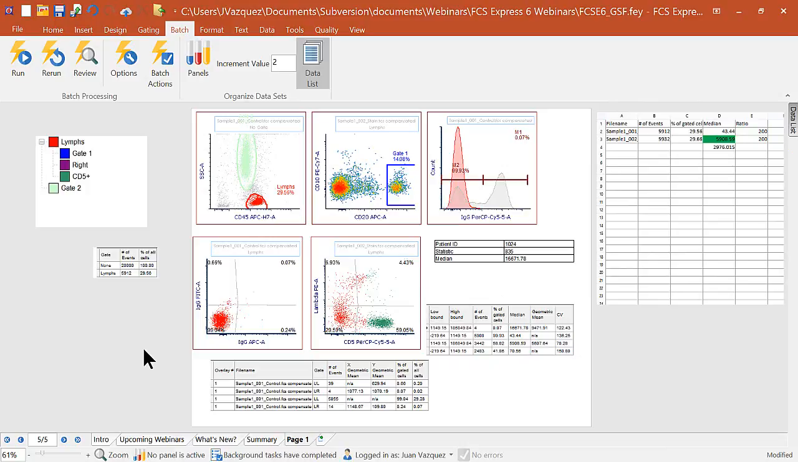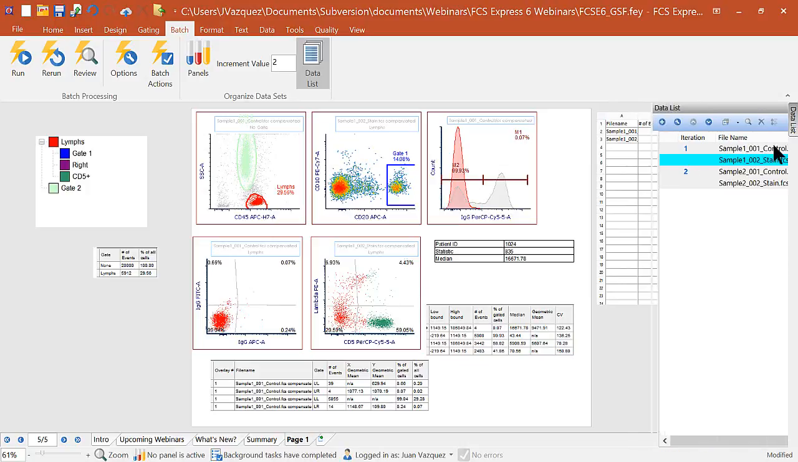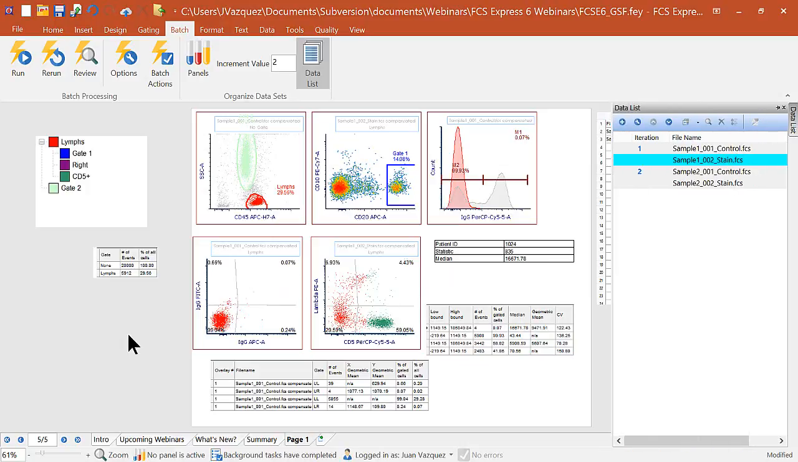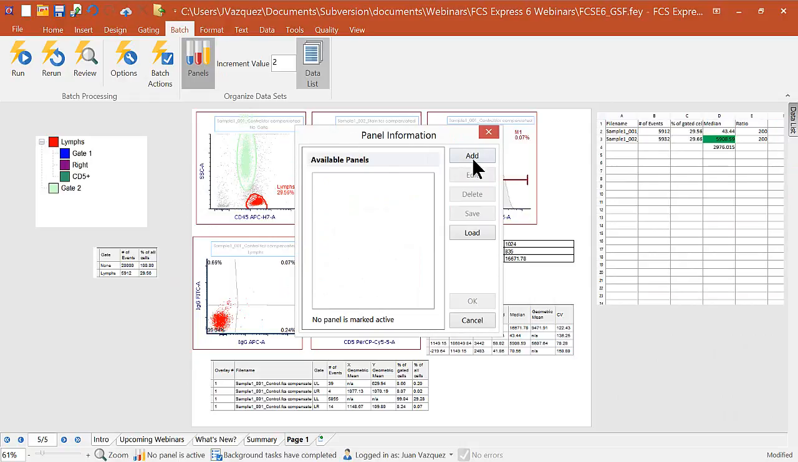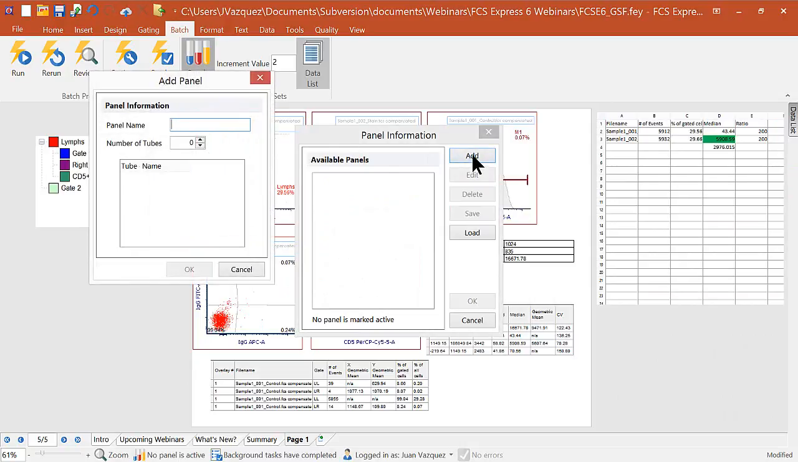Okay. So now, we also have the ability to save these iteration groupings as panels. So we can either simply group them, but we can also create what we call a panel. So down here at the bottom of my toolbar, and you can also see up here within the batch tab, there's this panels tool. So we can actually create something similar where we give this a name. We'll specify how many tubes make up this panel. We can provide a label for these tubes.